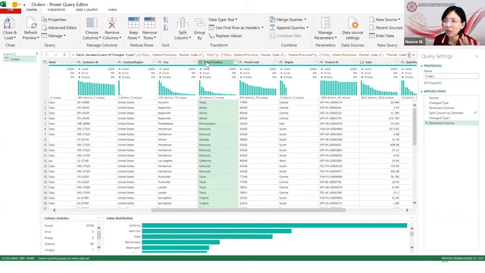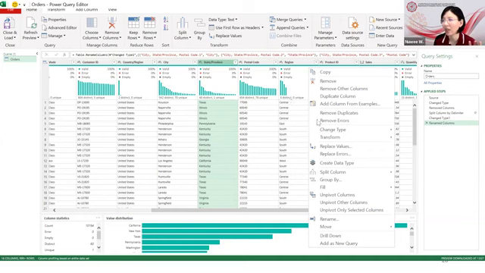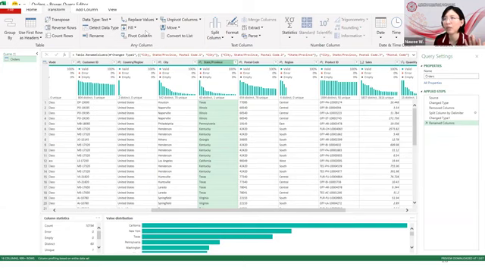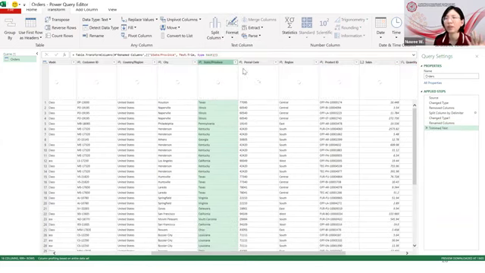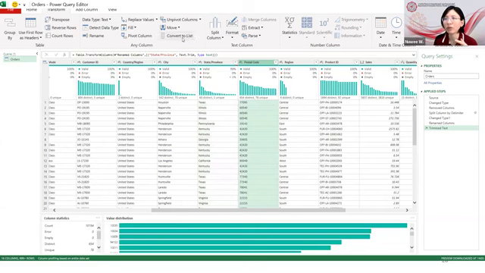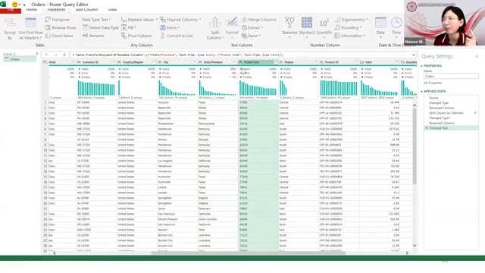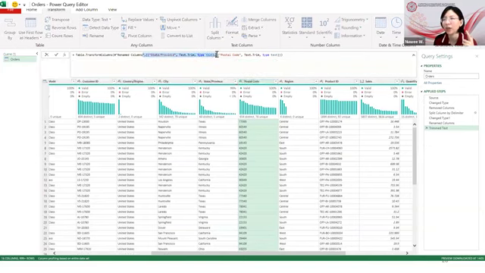We can right click, choose transform, and then trim, or we can go to transform here, then format, and then choose trim. We also trim the postal code. Again, you can take a look at the M code. It will use Text.Trim on state, province, and the type is still text. So this is correct. You need to be sensitive about the data type.